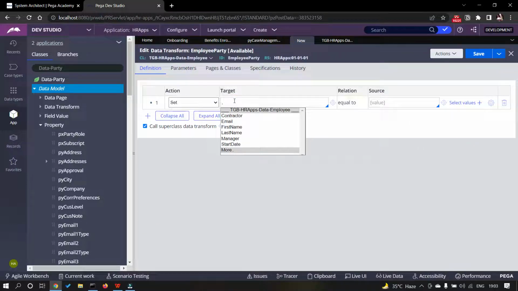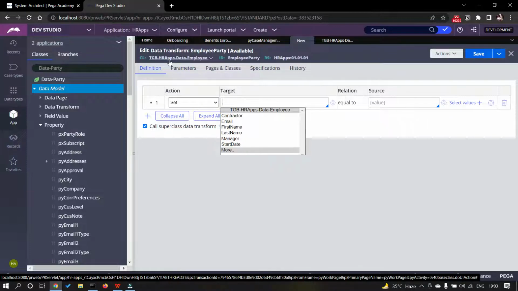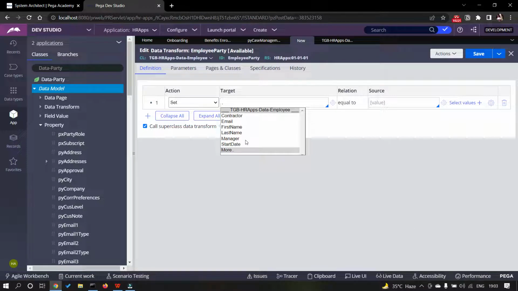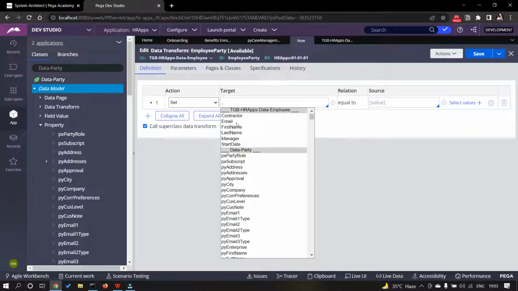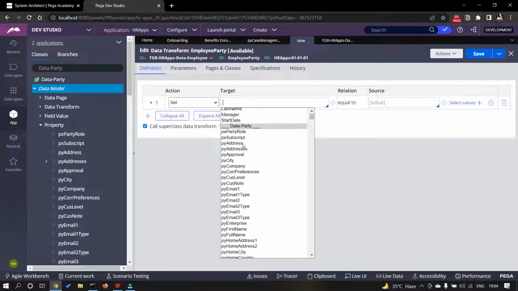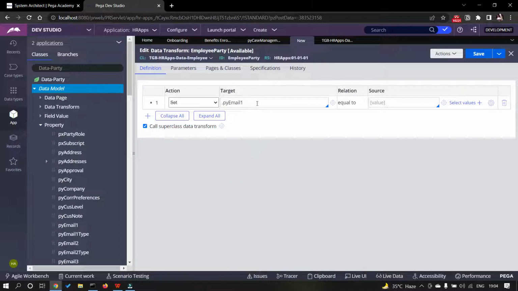So I'll click on dot, and then when we click on dot, it shows first the properties which are defined in the immediate class. So here are these 6 properties that are defined in tgb hrefs data employee. When we click more, then it shows properties from data party class, and here we will use py email.